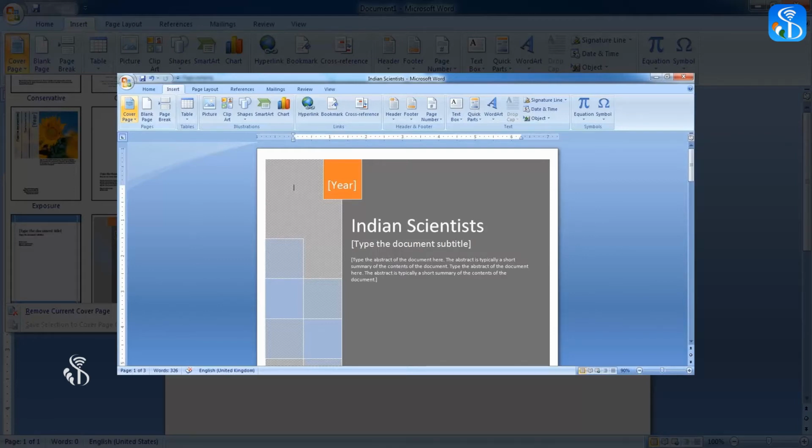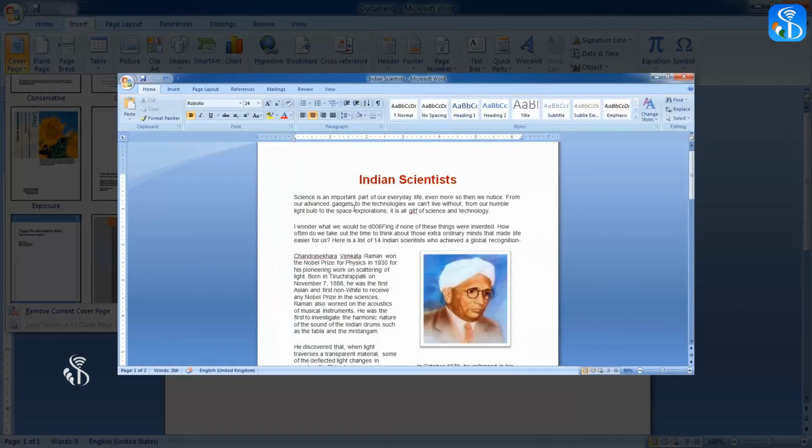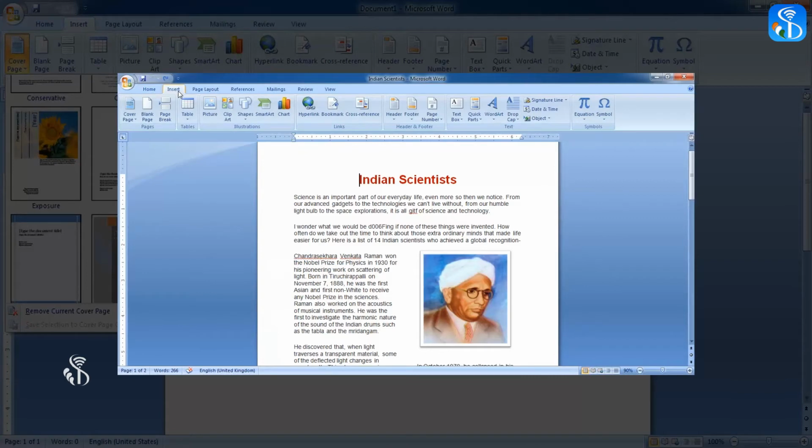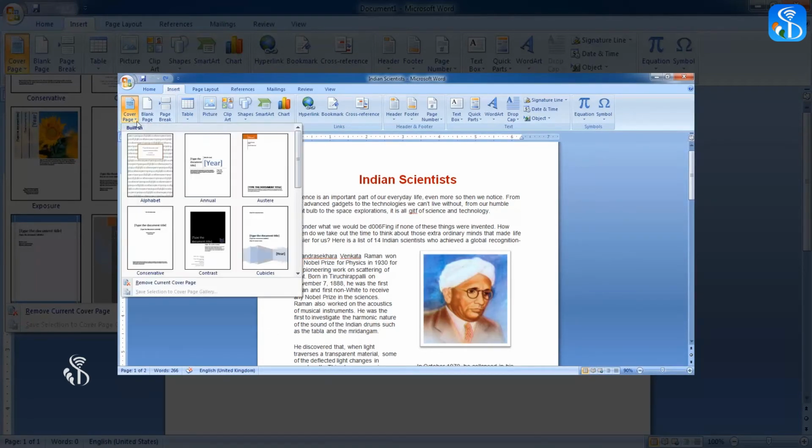A cover page can be inserted in the document by this process. 1. First, click on the Insert tab. Click on the arrow of the cover page command in the Pages group. 2.